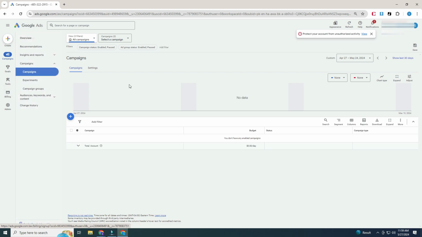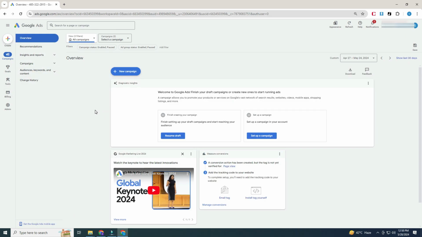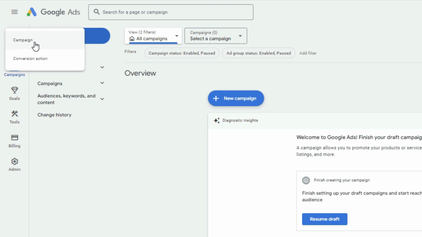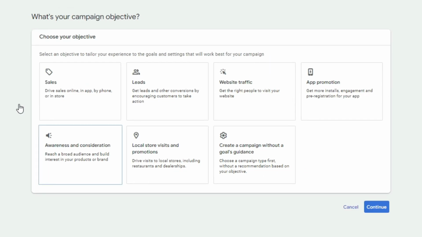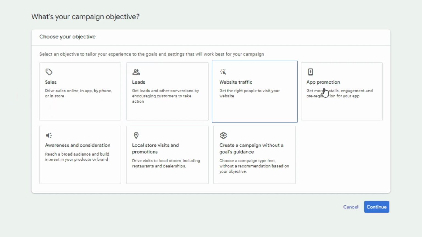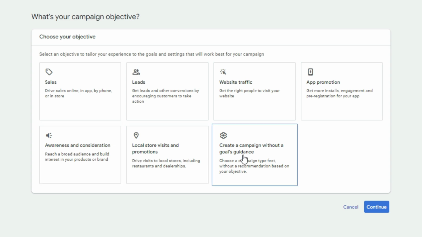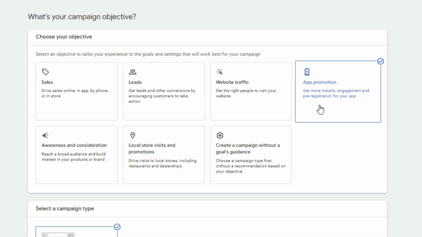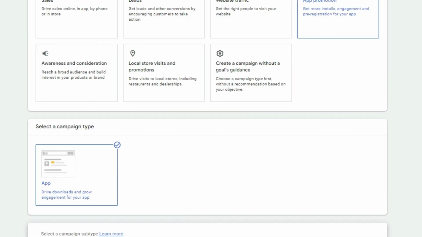Now we will create a new campaign. In your Google Ads dashboard, click on the Campaigns tab on the left-hand side. Click the plus button to create a new campaign. Google Ads provides different campaign objectives such as driving sales, generating leads, increasing website traffic, improving brand awareness, or promoting a mobile app. Your choice will influence how Google optimizes your ads. Choose the goal of your campaign. For app promotion, select App Promotion.